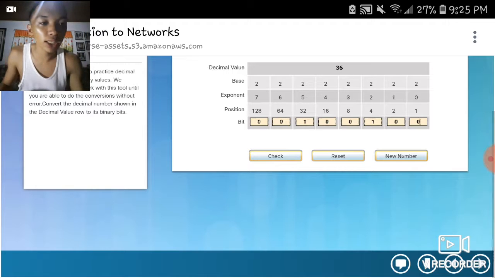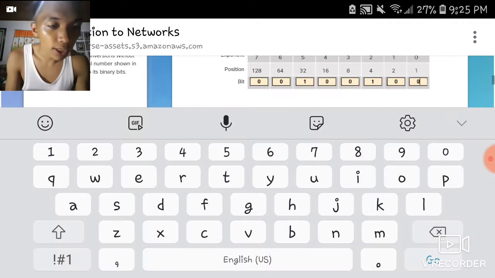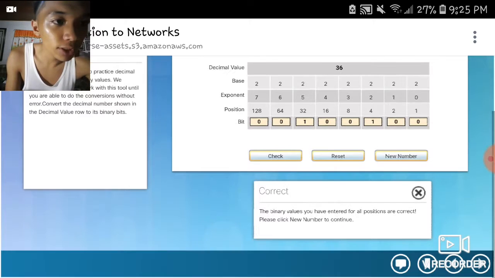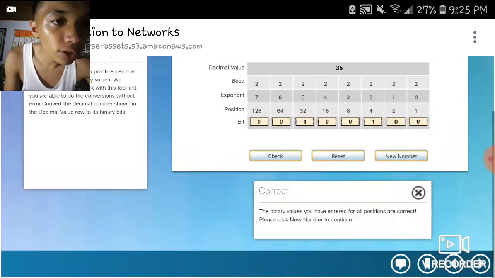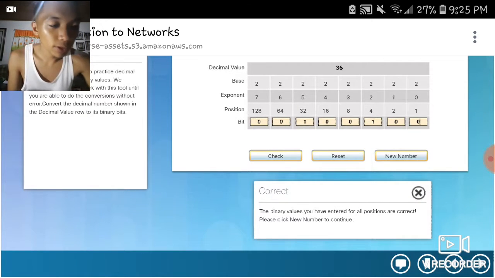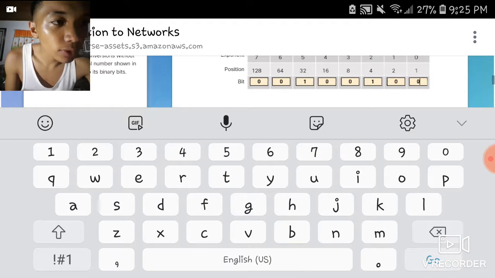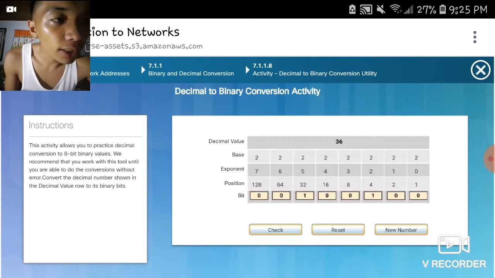So let's check if it is correct. Yeah, I have the correct answer, and you can see this activity shows decimal to binary. So let's go to the next activity.